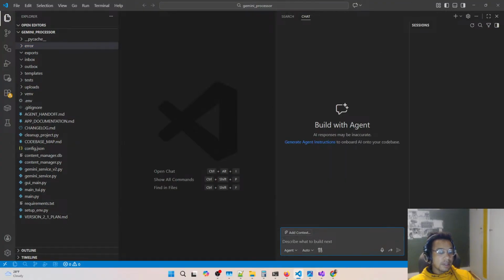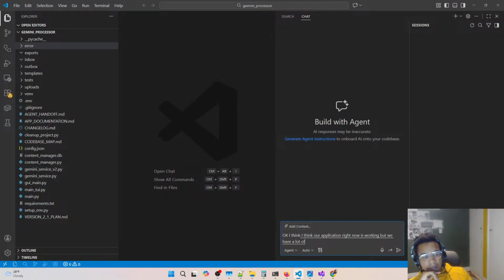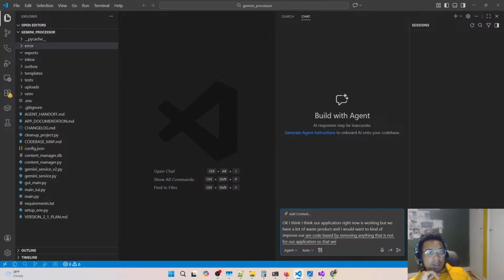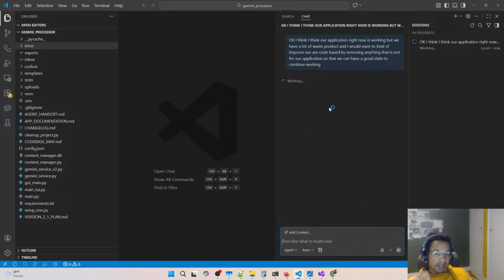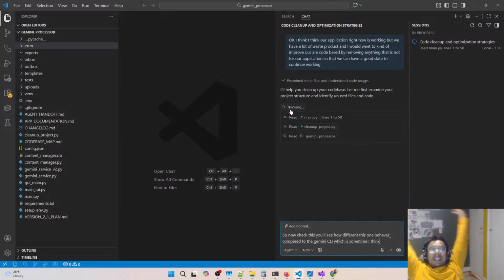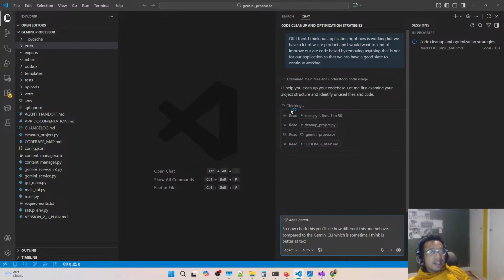And I'm going to basically say, okay, I think our application right now is working, but we have a lot of waste product. And I would want to improve our code base by removing anything that is not for our application so that we can have a good slate to continue working. So now check this. You'll see how different this one behaves compared to the Gemini CLI, which I think is better at text, but not so good at tool calling.